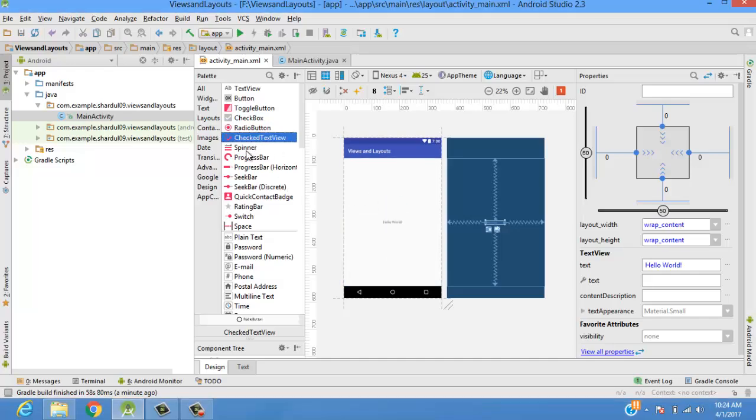We have check text view and spinner. The spinner is a drop down list. We have drop down lists in our websites, right? So in Android we have a spinner. Then the progress bar, you can say the loading part, showing how much time it takes to load your application. Then seek bar, rating bar, switch. If you are doing a feedback form or any rating or review, you can just drag and drop this rating bar.